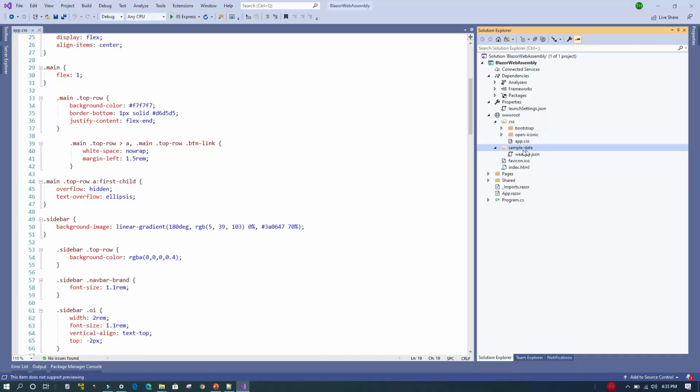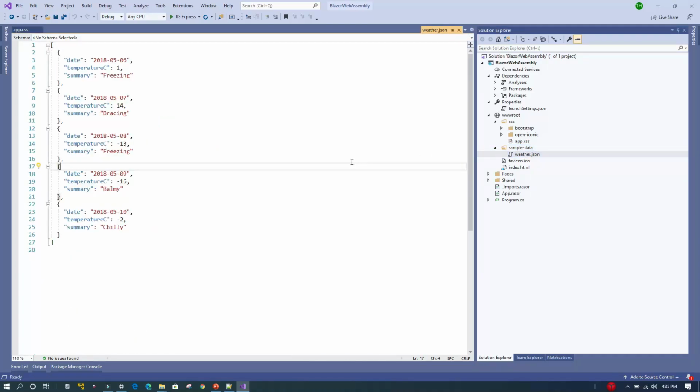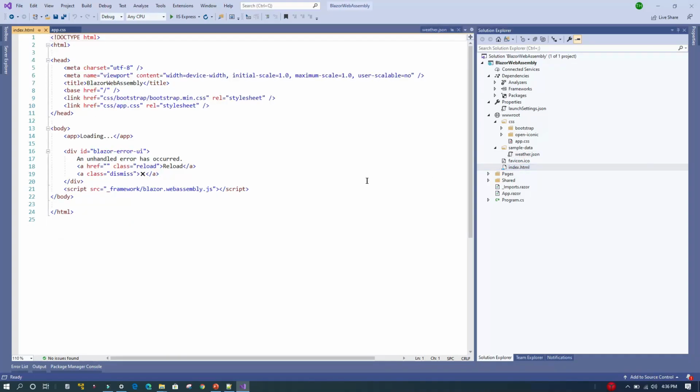Next is the sample data folder. This folder contains a weather.json file. These values are displayed on the user interface, just so that the application has something to display as default values. Another important file within this wwwroot folder is the index.html. As the name suggests, this is the first file which is served to the browser. This file contains a reference to the framework blazor.webassembly.js JavaScript file. This is one of the most important JavaScript files in a Blazor WebAssembly project, because it is responsible for downloading the complete package into the browser, as well as initiating the process so that the application can be executed.